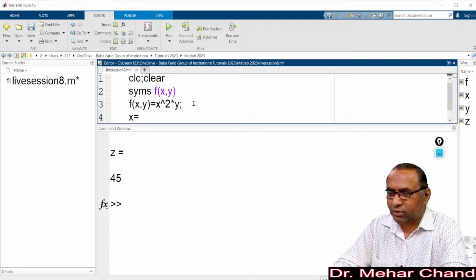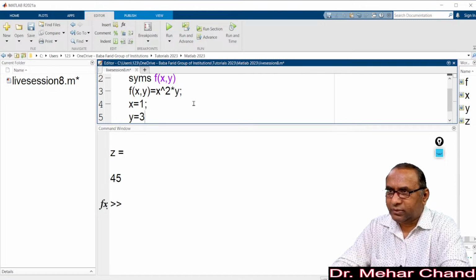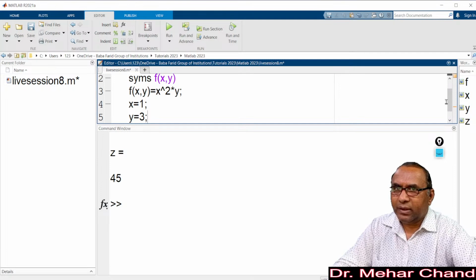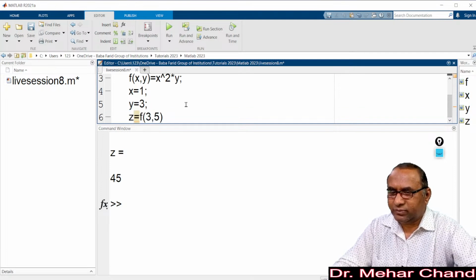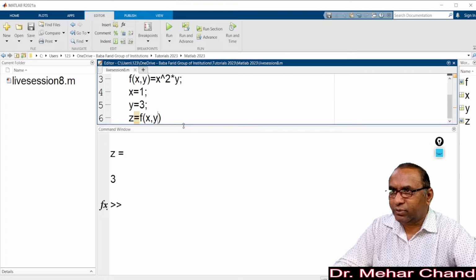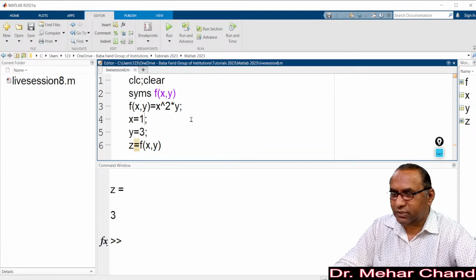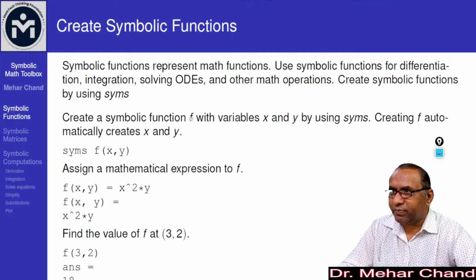Also, you can use it in this way. If I have x is equal to 1 and y is equal to 3, and then I have z is equal to f(x,y). See, in this way you can use the values at this place. You can easily manipulate, you can change, and you can use this file in a different way.